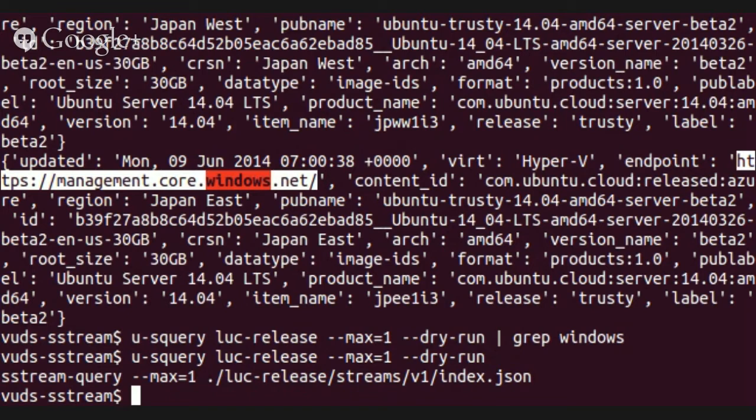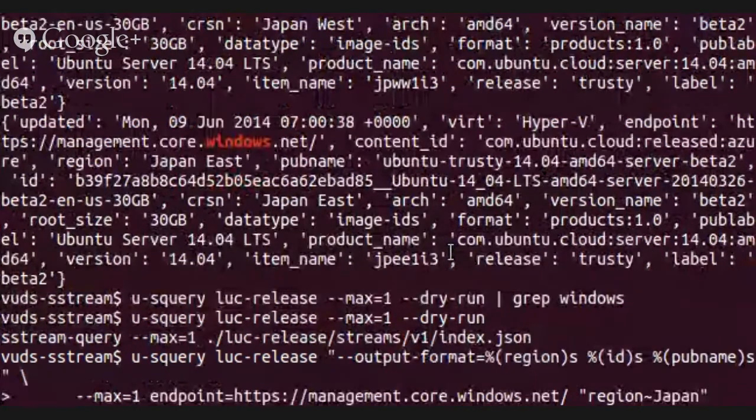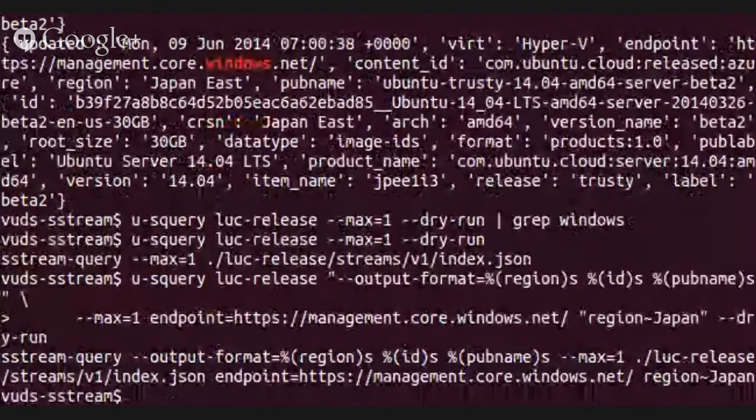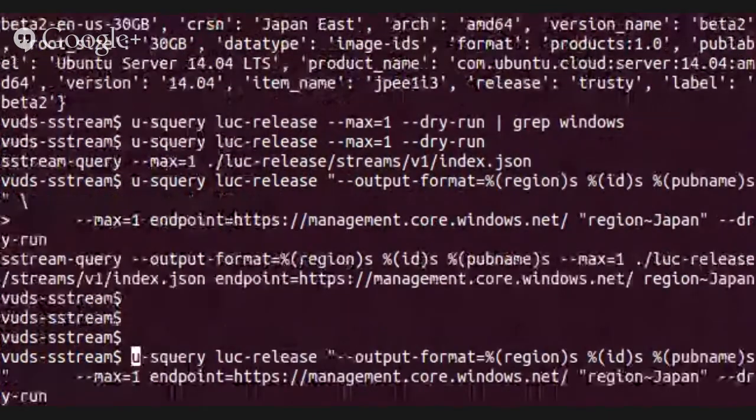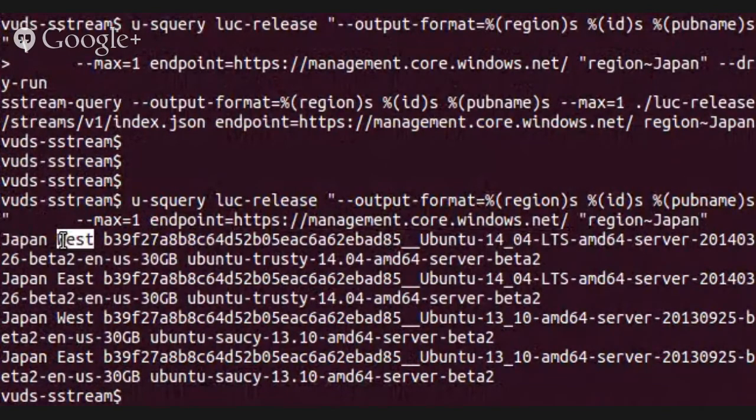Within a cloud, you may have multiple regions, but an endpoint and a region is a unique tuple that defines something. So say I had just done that, and then I want to filter down. That was on Japan East, so I can say show me all the things that are on Japan, where the region has Japan in it. What this shows is the latest images in both Japan East and Japan West.